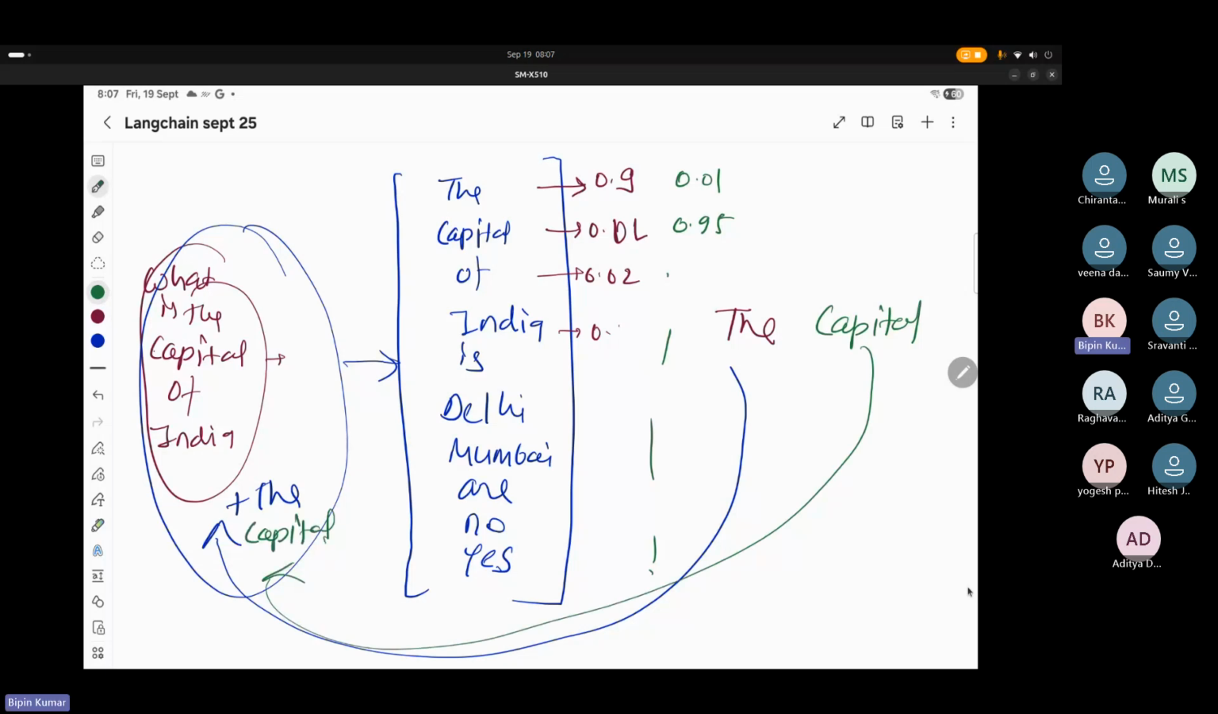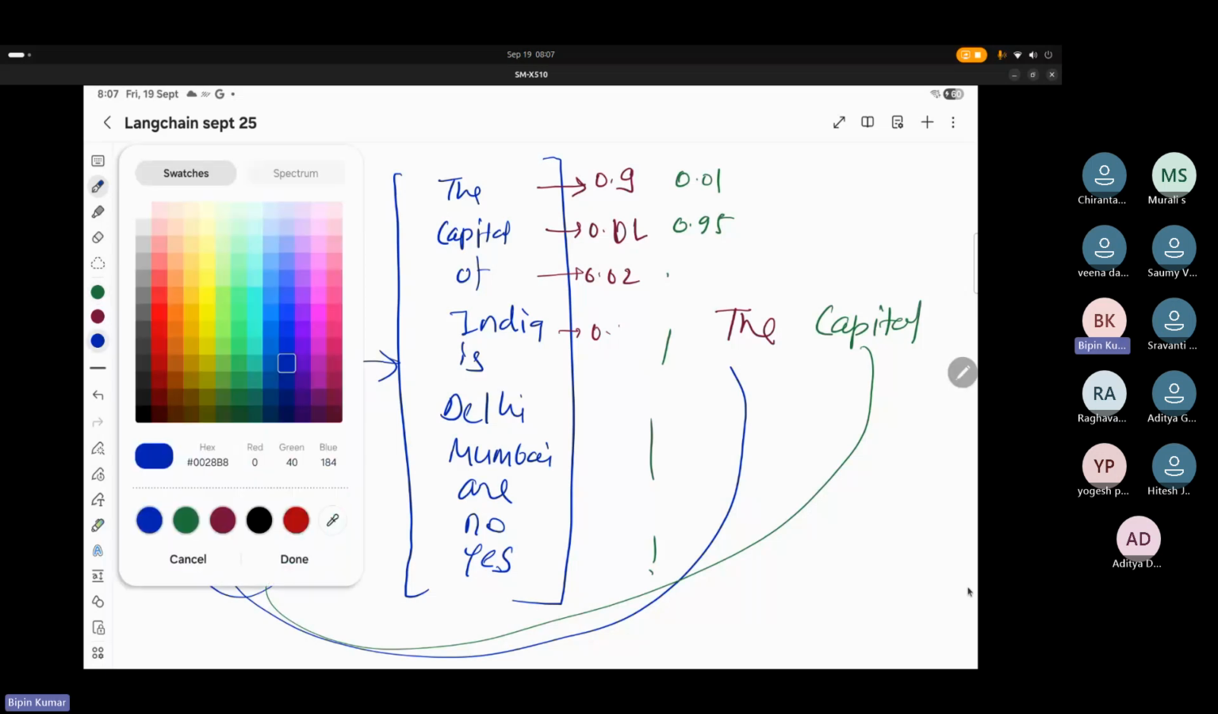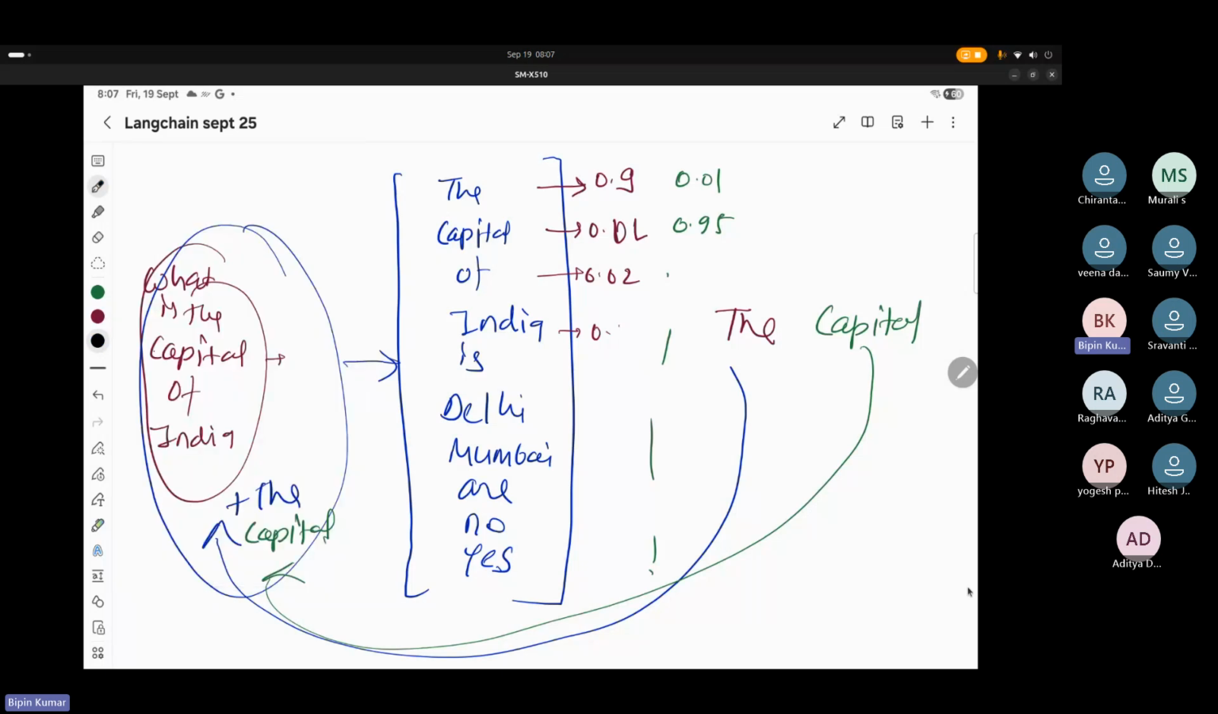So now the next input will be "what is the capital of India? The capital". Now it has all these words, so it will again try to predict the next word and assign some new probabilities, maybe 0.01, 0.03. I'm randomly assigning these probabilities just for example, because all this calculation is done internally by the LLM.